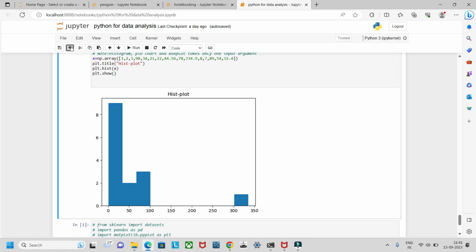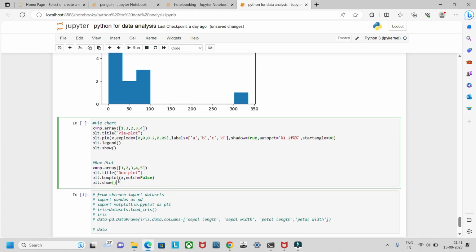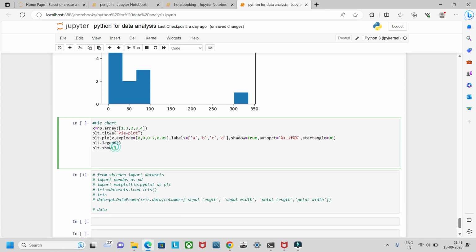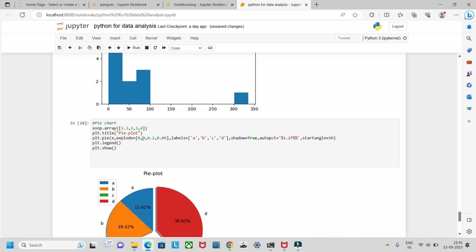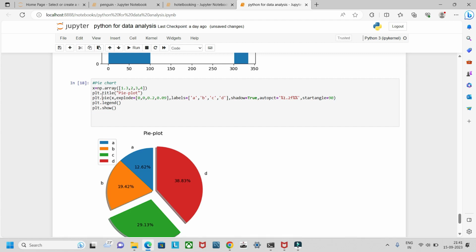Okay, next is, what is next? Yeah, pie chart. A pie chart is mostly used for categorical variables and their distribution in terms of percentage. So x is defined, that is 1, and plt.title is pie plot. Then plt.pie will plot the pie chart, and then we specify x.